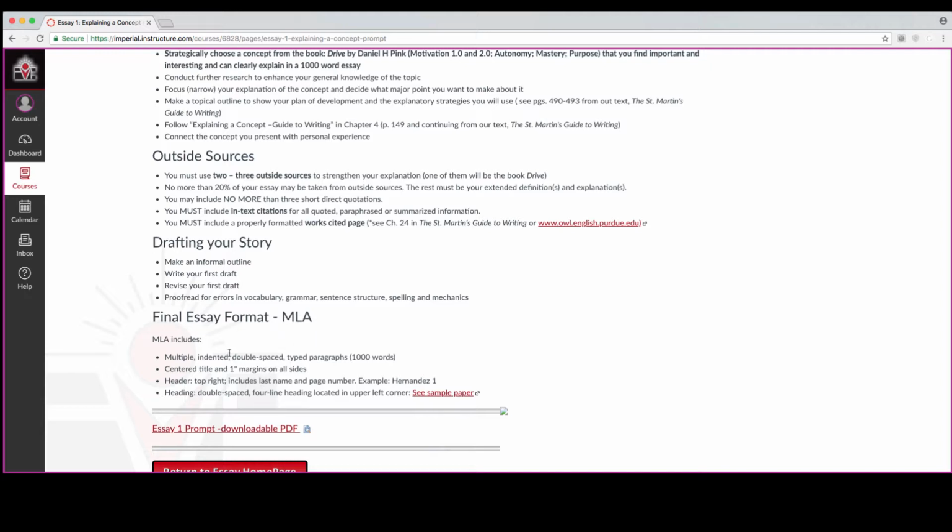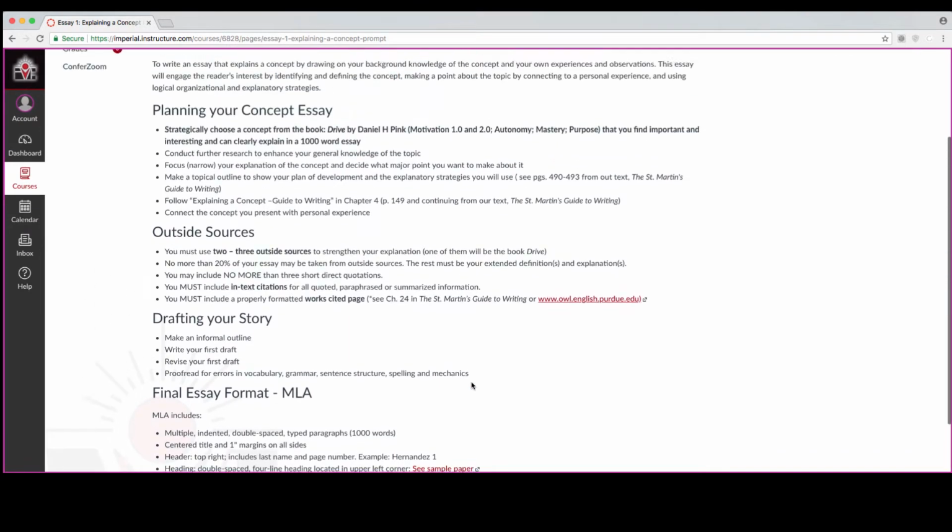Here I give you some details of what MLA consists of, but I also give you a sample paper here that you can take a look at. If you click on this, it'll open a sample paper that is formatted in MLA style. So you want to make sure to follow that.